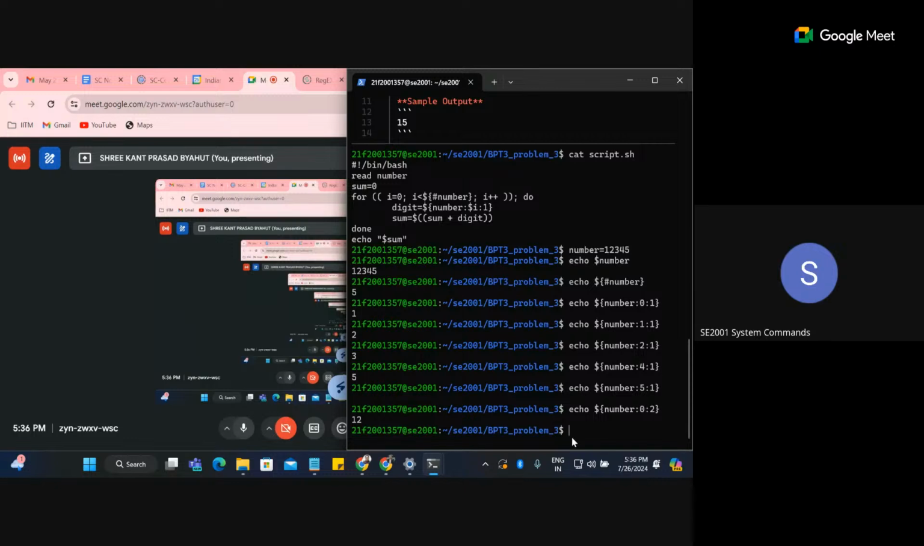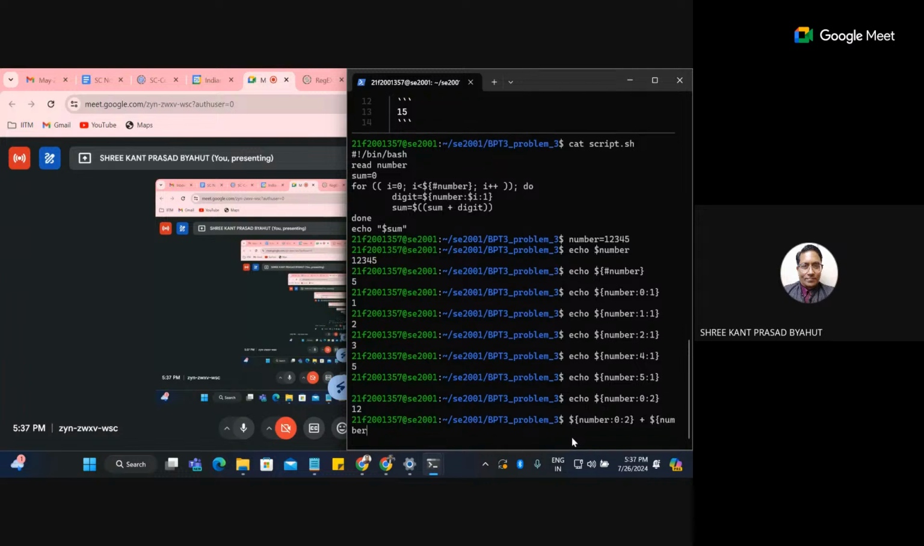What will be your bash arithmetic here? How will you add them together? Number colon 0 colon 2. Yes. And then you want to add with 1 comma 2. Dollar, this, colon 1 2 0 1 2, 2 colon 2.